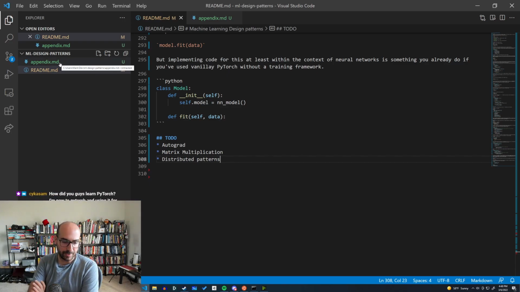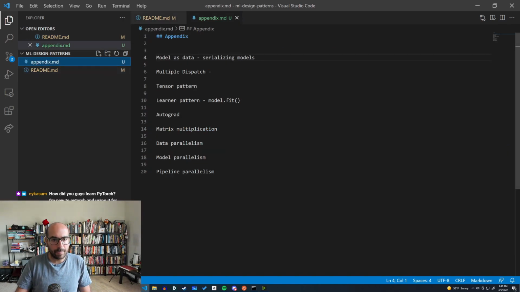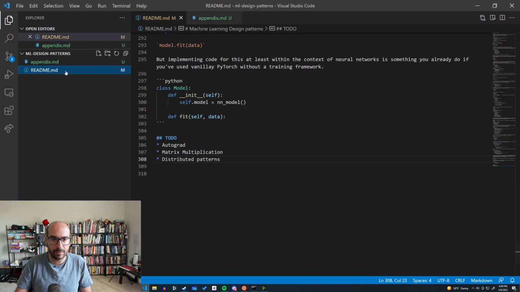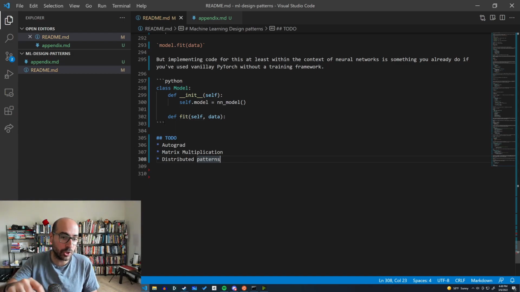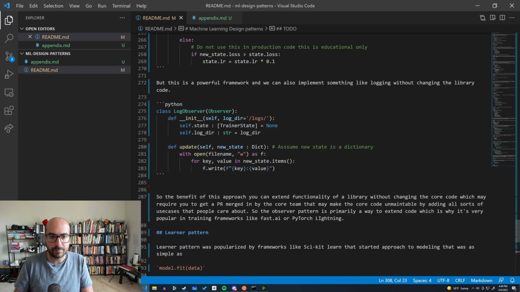Okay, Saikisam is asking, how do you guys learn PyTorch? I'm new to PyTorch and using it for class, and it's a bit hard to go from concept to implementation. You can answer this when you're done. Let me just do the learner pattern, and I think the other ones we'll do later. Just remind me when I'm done with the learner pattern, and I will answer you.